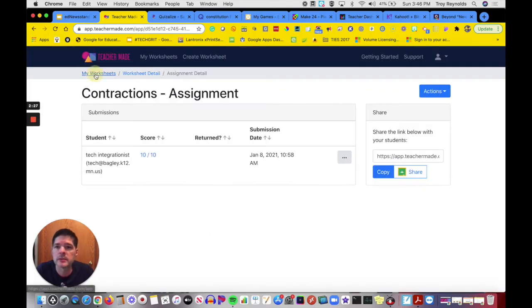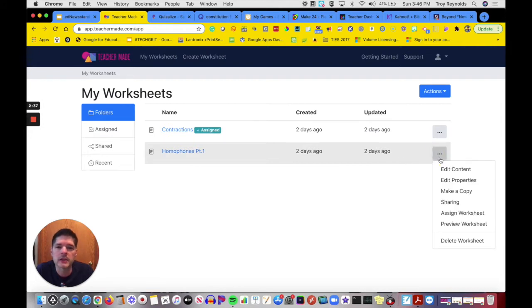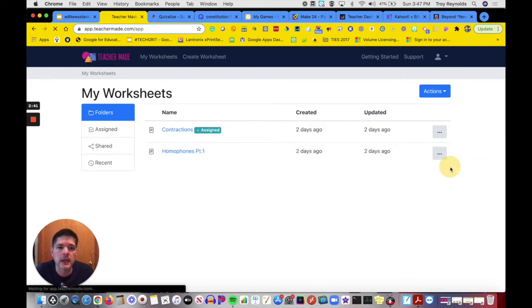So I'm going to close this. I'm going to go back to my worksheet. You can see here, I'm going to give you a little overview of how you can edit some of the things. This is another one that I uploaded already. It's not done. I wanted to kind of get it started here. I can go in here and over on the three dots on the side, I can edit the content.